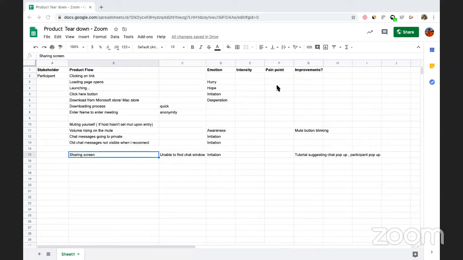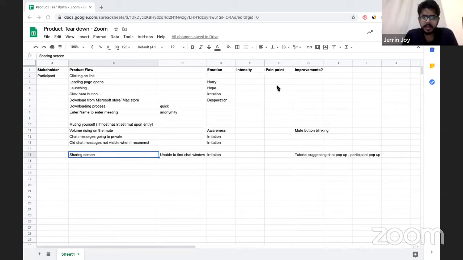Right. And even in intensity, I think you have to average it out over the users. For some it might be a medium intensity, for some it might be high. So basically the intensity and the weight of it comes from the user research that you do.